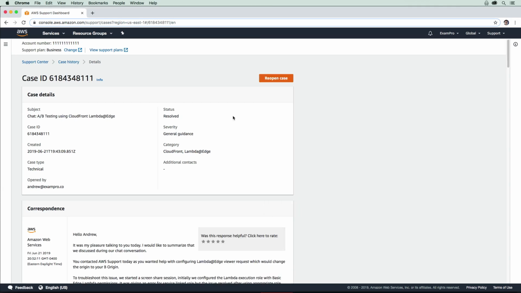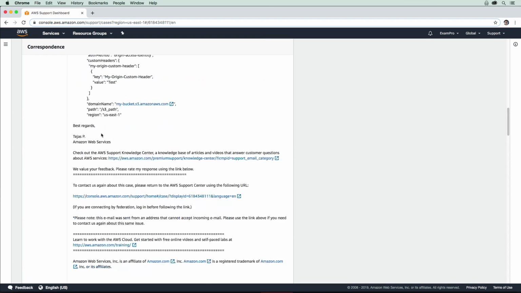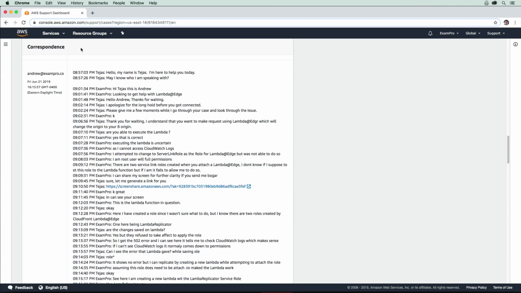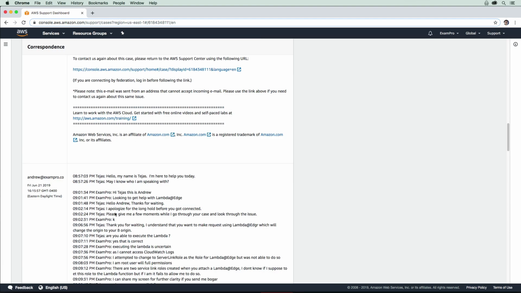Well, I just wanted to give you actually a better example here. So I just left that window there and opened up a previous case I had here. This one actually is with CloudFront Lambda Edge. And so once you are chatting with the cloud engineer, it will actually save all this within the case later on. So if you need to read what you were talking about, that's going to be saved there later.